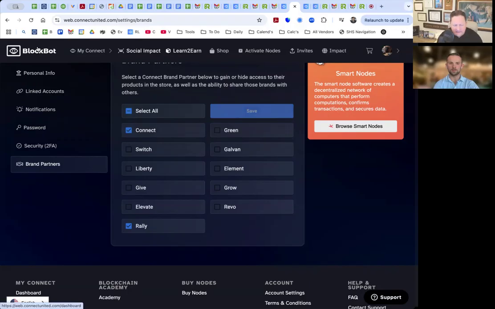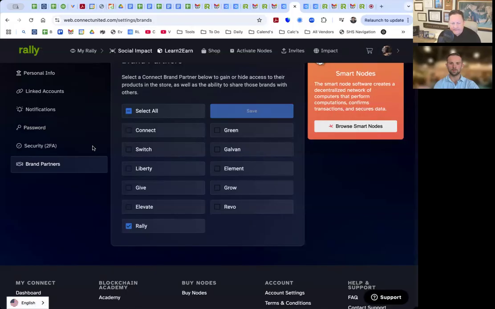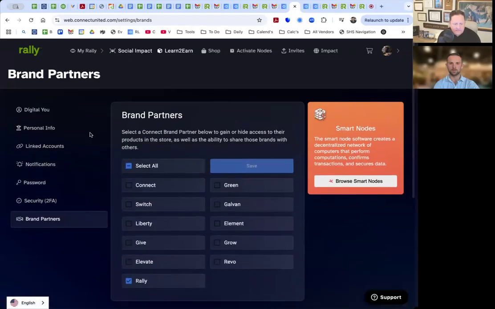And this is the Connect ecosystem. This is the Connect back office, if you will. If I turn that off and just save it, you're going to see it just shows Rally. So again, you access that by going to the profile here, account settings, and so forth. I don't necessarily recommend you do that right off the bat. I don't want you to get confused, but know that that option is there if you'd like to start learning a little bit about some of the other projects that Connect does.